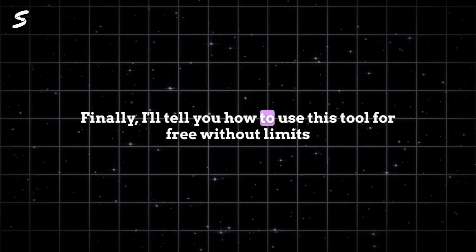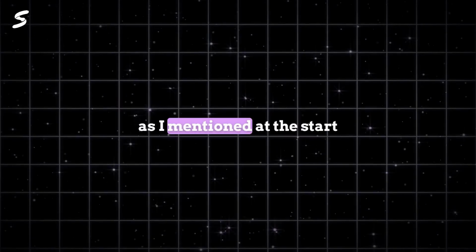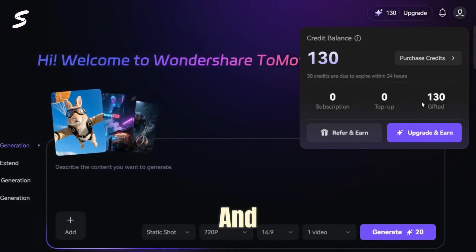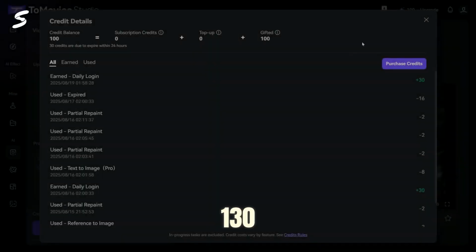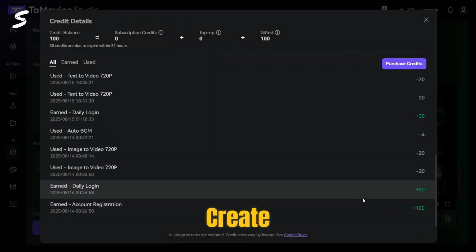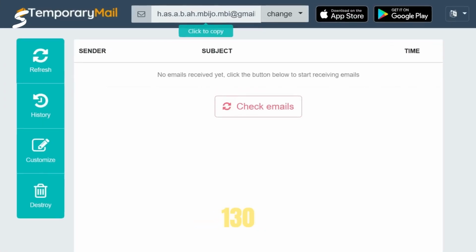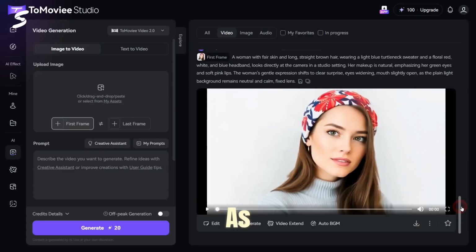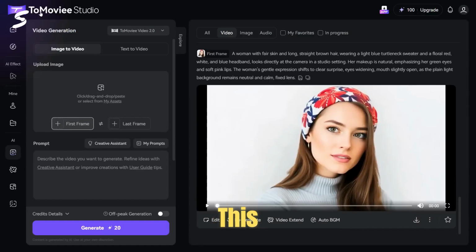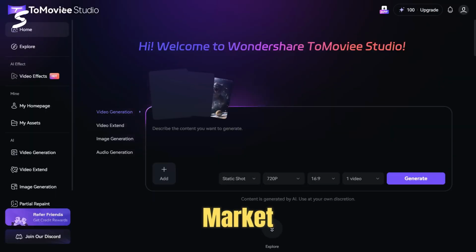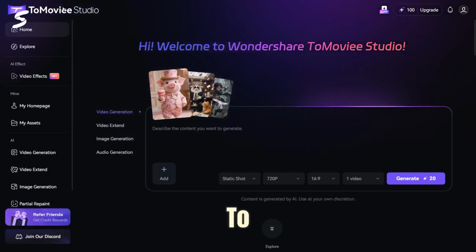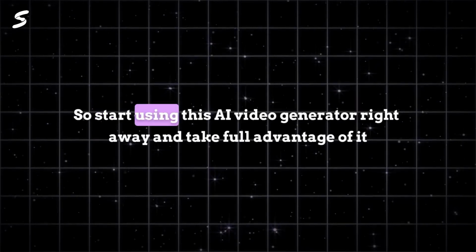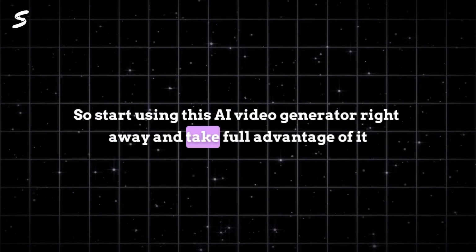Finally, I'll tell you how to use this tool for free without limits. As I mentioned at the start, you receive 130 credits, which allow you to generate 6 videos and numerous images. Once your 130 credits are used up, you can create a new account using Temp Mail to get another 130 free credits. By repeating this process, you can generate as many videos and images as you like. But keep in mind that this AI video generator is still new in the market, so they are giving 130 free credits to new users, but such best AI video generators soon become fully paid, so start using this AI video generator right away and take full advantage of it.